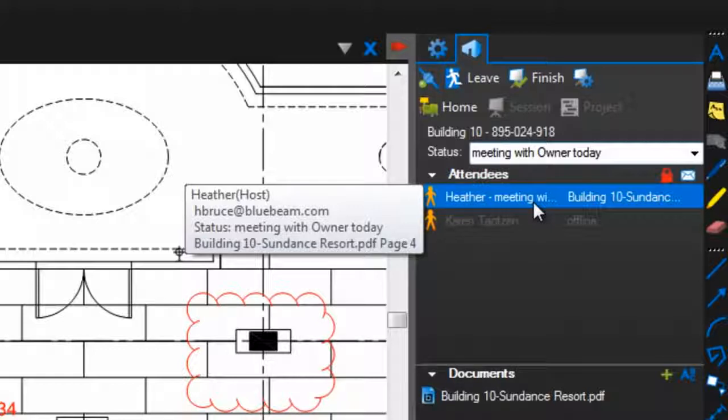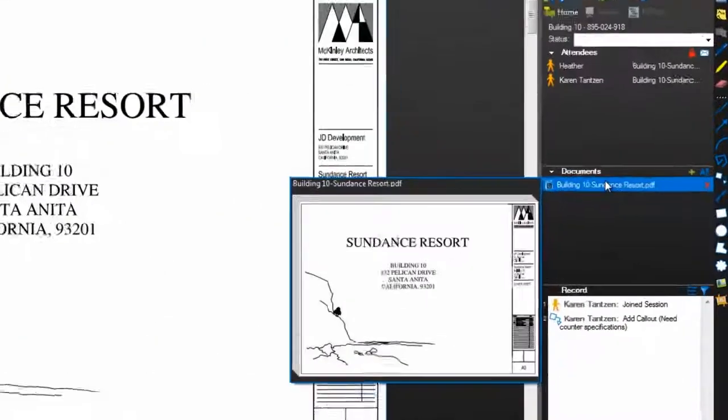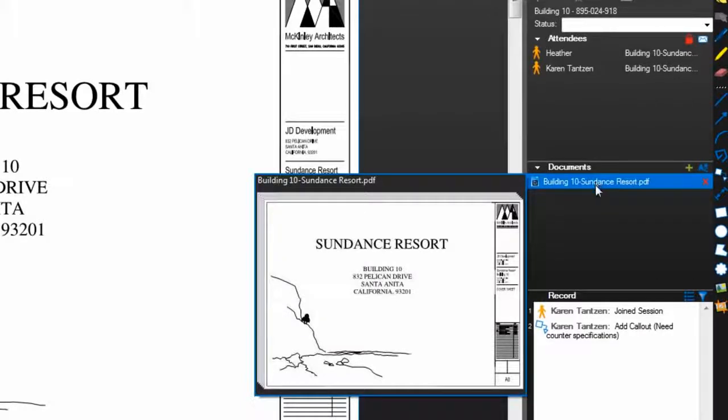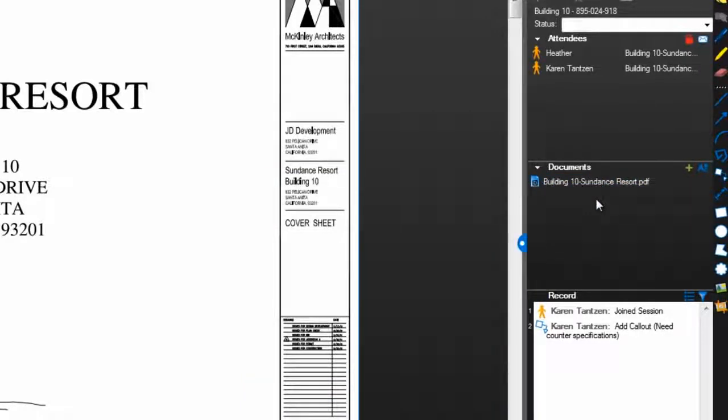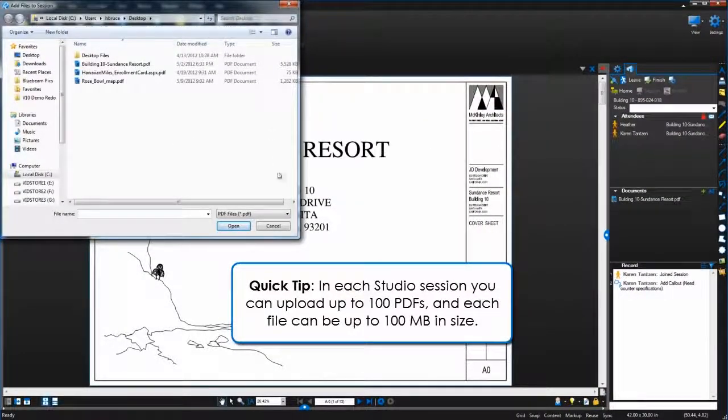The status message you choose will appear next to your name in the attendees list, whether you're logged into the session or not. The next section here is the document section, where all documents uploaded to a session are listed. Attendees can click the documents in this window, and Revu will automatically download and open them for markup. Click this plus sign to quickly add more documents to the session.